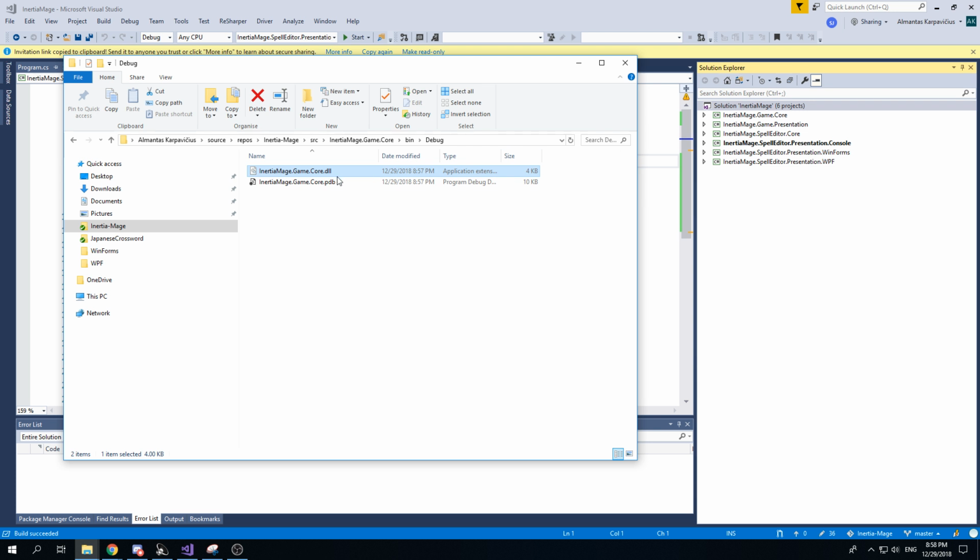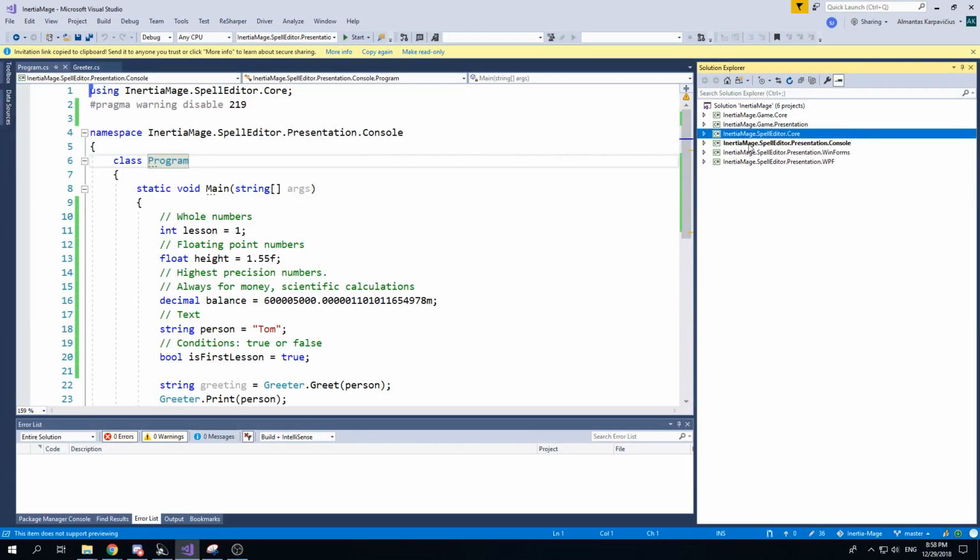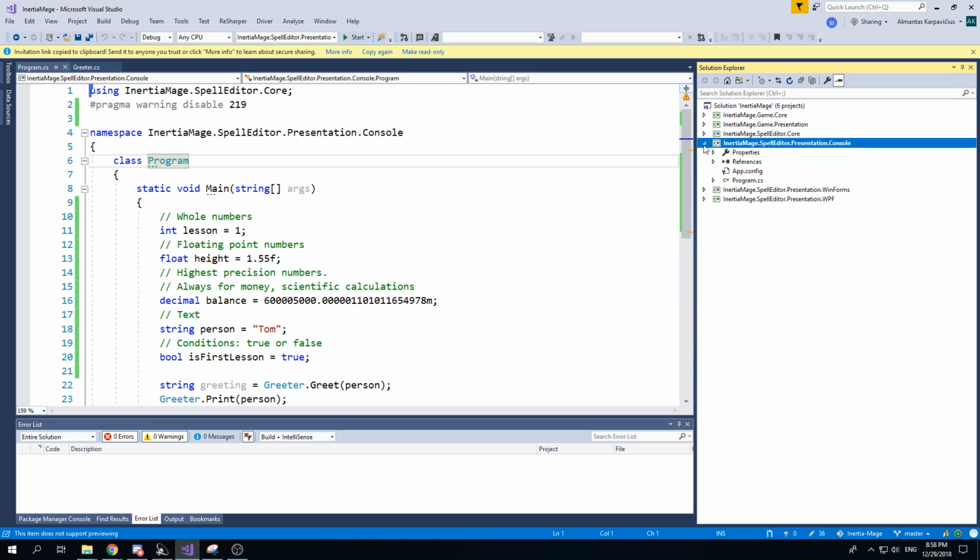So if I wanted to use this in another project, I would have to reference it. How do I reference this DLL in another project? I can reference it in 2 ways. Since I'm working on projects which are in the same solution, I can reference a project itself, or I can reference a build, so a DLL.